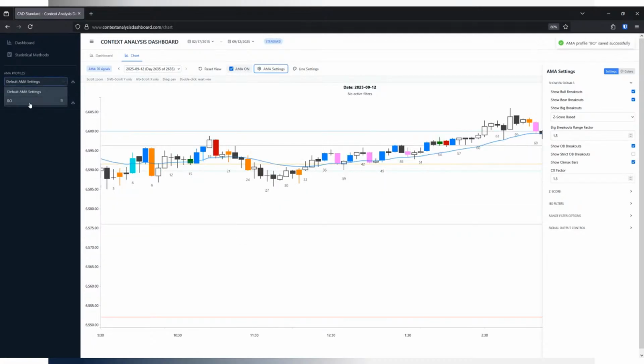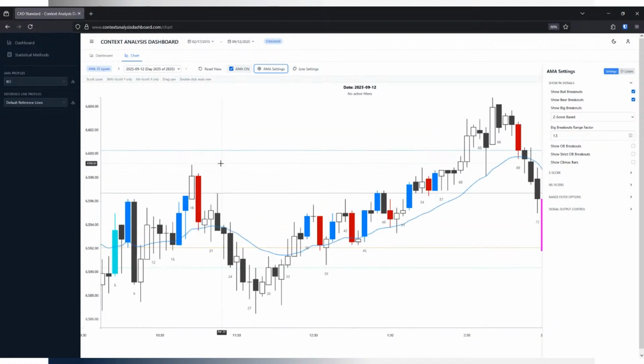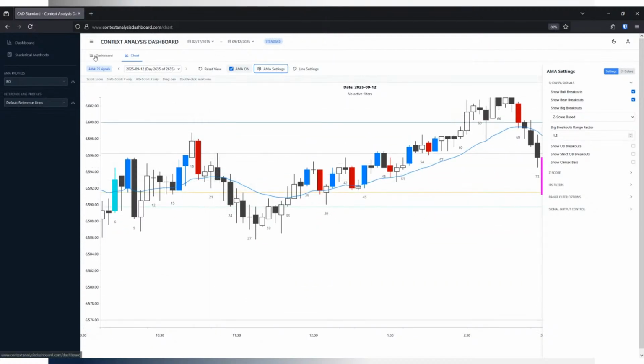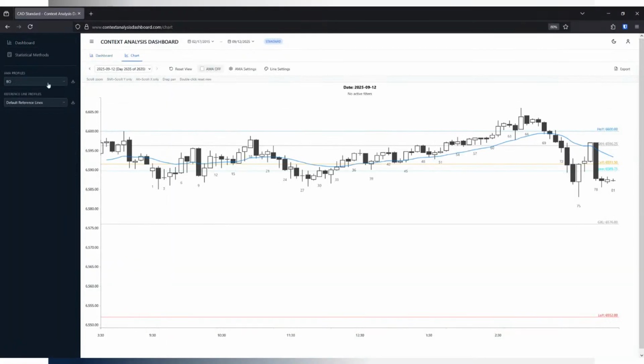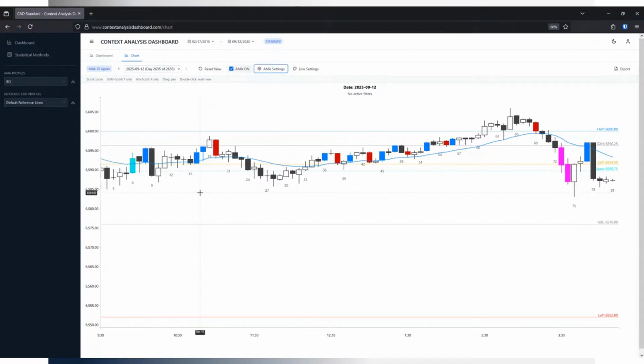So in the case of the breakouts profile, if you were going to do a research study based on configurations of different periods during the day, so let's say you were going to study breakouts on the open, it would be much easier to configure both your initial filter categories and then your chart component here.